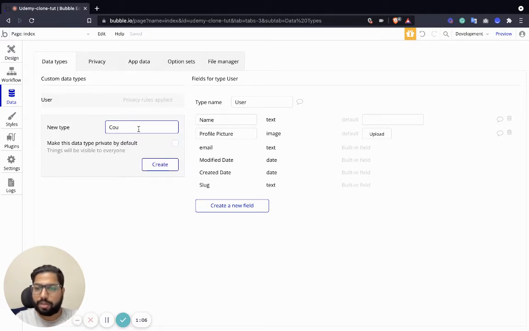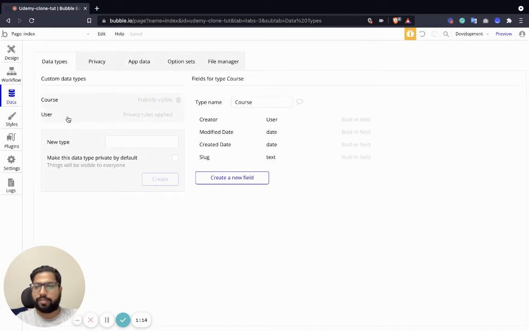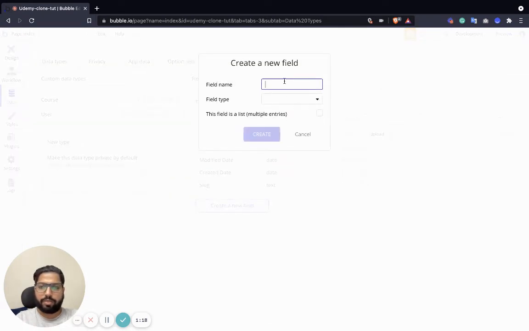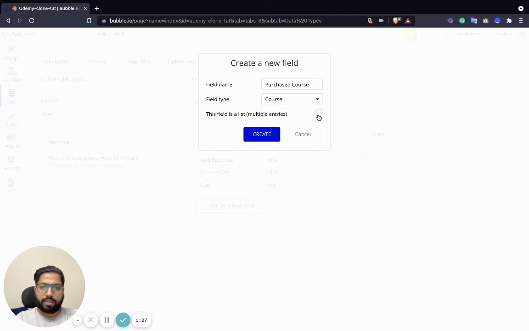So, course. Let's populate this field after completing a user. So let's have purchased courses. This is going to be a list of courses. So the user could have bought multiple courses.